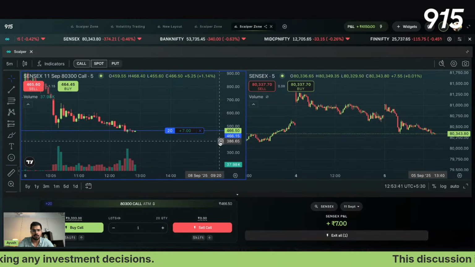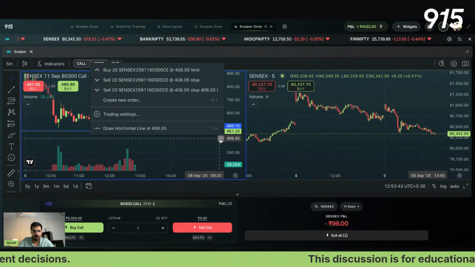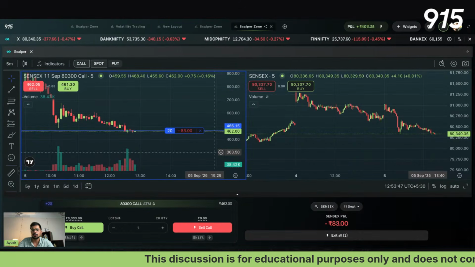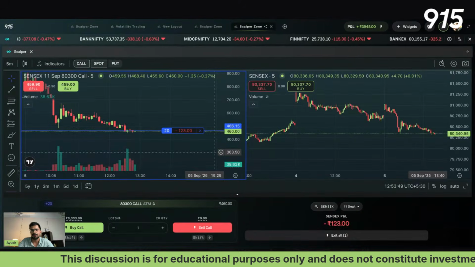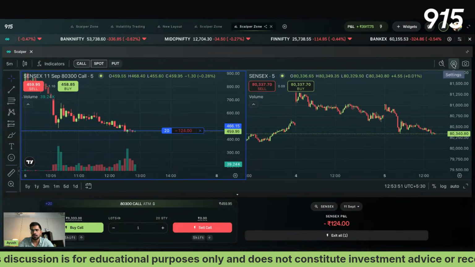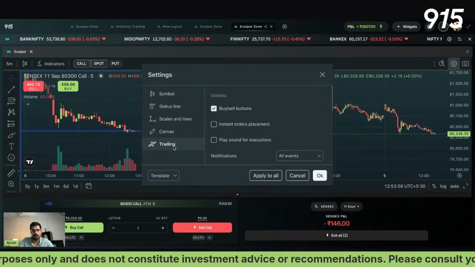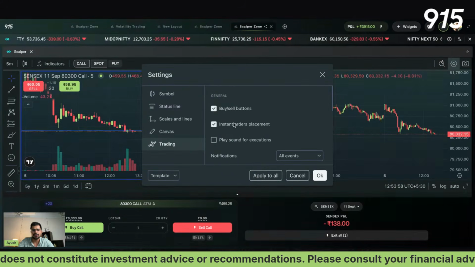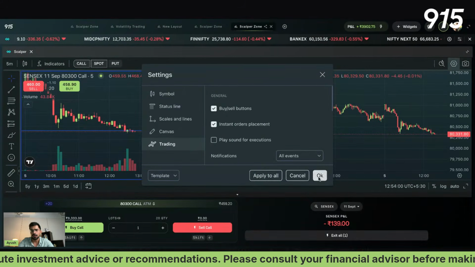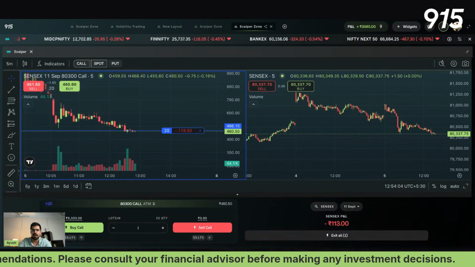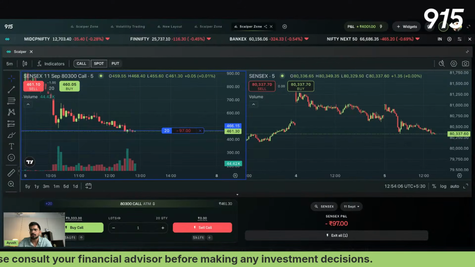So what I would also want to do is set a stop loss order here. But before putting a stop loss order, I would also want to show you the instant order placement from the charts. How you go about it: just click on settings. In the settings, you would be able to go to the trading menu. In the trading menu, you just check the box on instant order placement and click on OK. Now whatever order you place on the charts would be instant, one click execution.